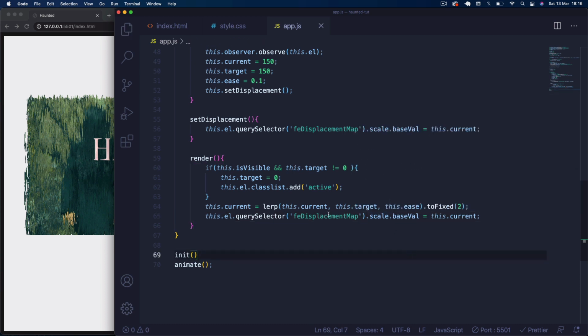Okay, so again, just to explain what's going on here, in the render function, if the image instance comes into the viewport, which this will be true, and if this.target is not equal to 0, which it won't be at first, we're going to set this target to 0. Then we're going to set the baseVal to 0, and that will make the images smooth, or normal. We won't get any of this noise anymore. So once this render function comes into place and the image comes into the viewport, we'll get a nice slow transition from a noisy image to a smooth, normal image.